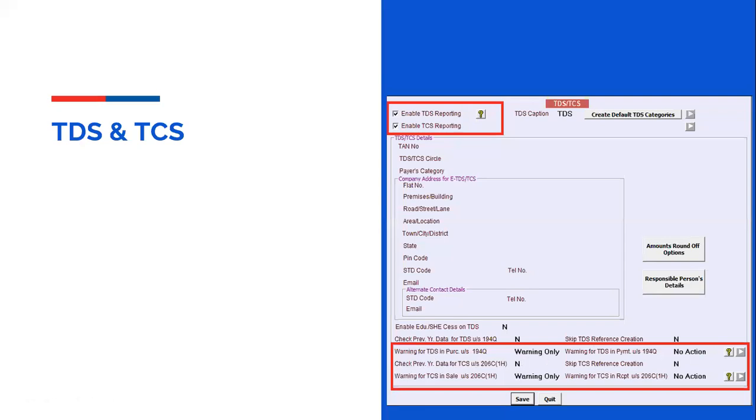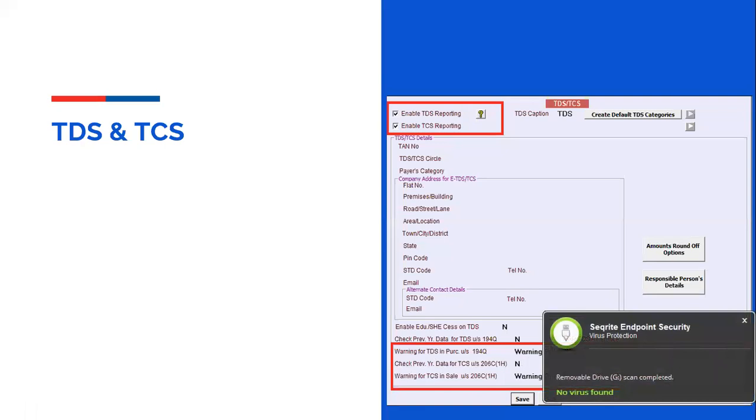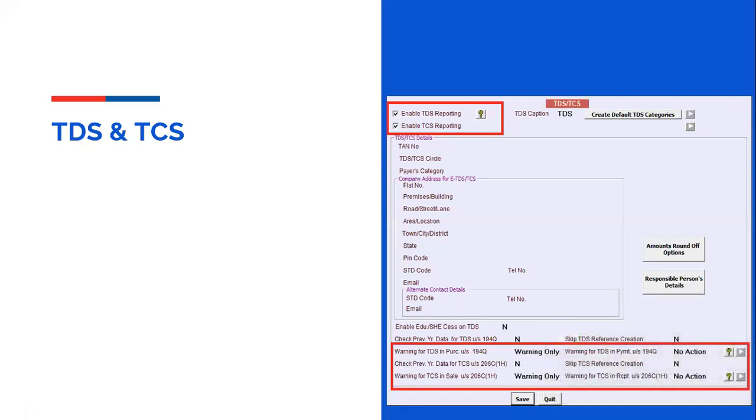As defined under section 194(q), whenever the purchase transaction limit exceeds 50 lakh, in that scenario it should provide a warning that this purchase is eligible for deducting TDS. You can do the same thing in the case of payment also, as it is kept as no action right now in the screen. And simultaneously, in the case of TCS, you can find a warning for TCS in sales under section 206C(1H), it's kept as a warning only.